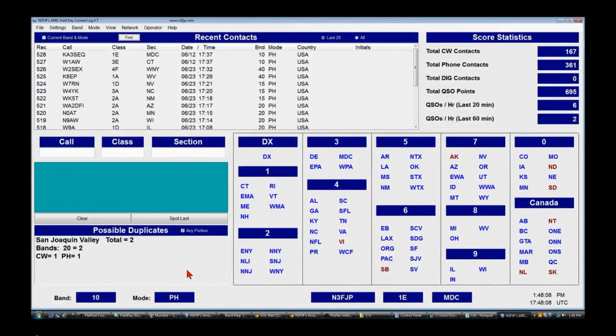Another nice feature of the software is if you have worked a station on another band or mode, you don't have to type all the elements of the exchange again. For example, we've worked W1AW on 10 meter phone. If we happen to be on 15 meter phone and W1AW calls us again, as you can see it's not red this time, it's just showing up as a super check partial. It doesn't say possible duplicate. So we know we're fine to work them. If we press the space bar to tab, 3 Echo Connecticut's already in, so we don't have to type anything else.